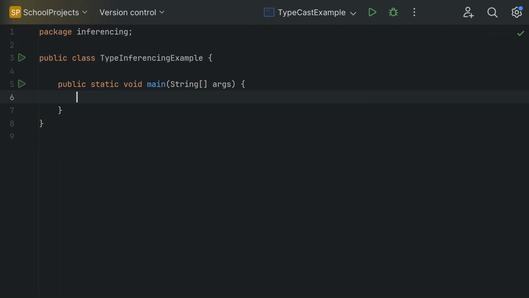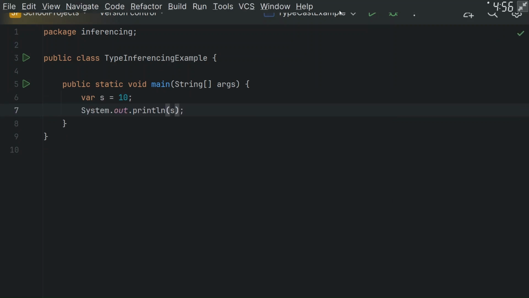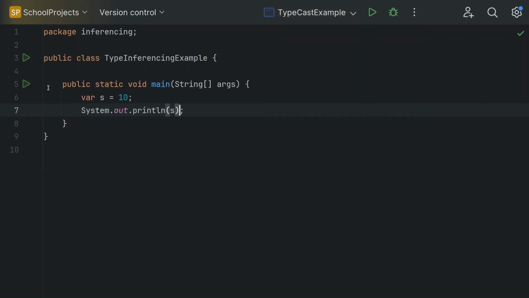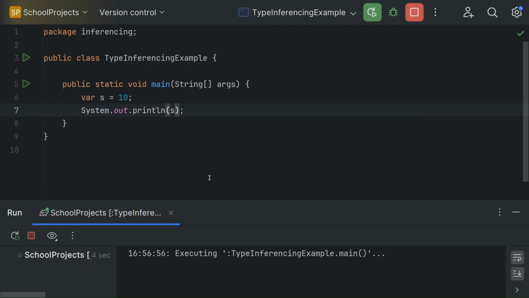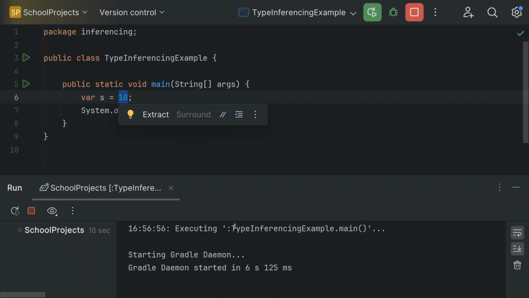Then let's say we want to declare an integer type variable using that type inferencing concept. All I have to do is say var s equals and then some value, let's say 10. And if I have to print this, you'll see what output I will get. It's pretty simple: after executing this code, I'll get an output of 10, because at this point it is not showing me any compile-time errors. Obviously, it's taking time to set up the Gradle daemon because this project is based on Gradle.